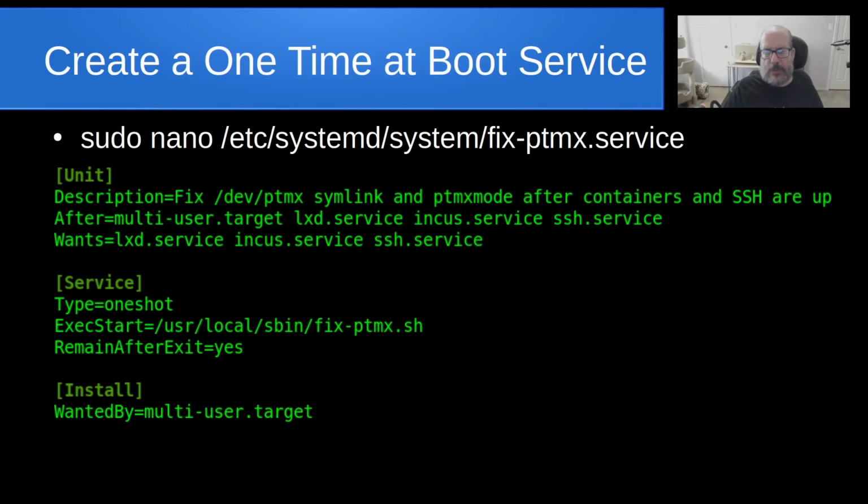And so this service file is pretty straightforward. It just says that it's supposed to fix the symlink. I have a comment here, and it's supposed to fix the PTMX mode. But I say specifically, this executes after LXD starts. You're going to go, wait a minute, LXD? Well, LXD is actually LXC. It's parts of LXC. Linux containers. That's the underlying infrastructure for Incus.